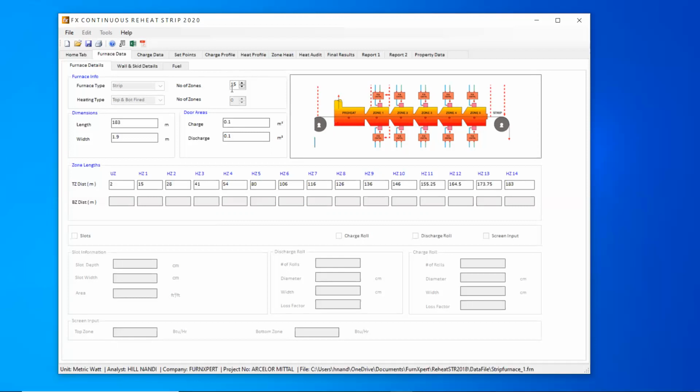Number of zone, we have selected 15. You can have anywhere from 2 to 15 zones. The first zone is, of course, the unfired zone, and starting from the second zone to the 15th zone, they are fired zones. So total dimension of the furnace is 183 meters long. So if you see the figure, from 1 to 2, it is 183 meters. The width of the furnace is 1.9 meter. The door areas, charge door area is 0.1 meter square. Discharge door area is 0.1 meter square as well.